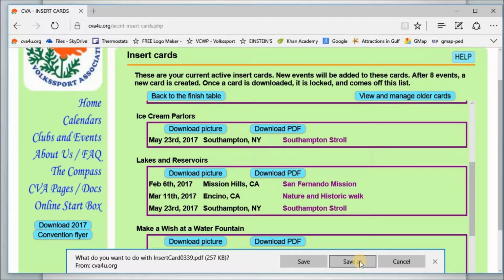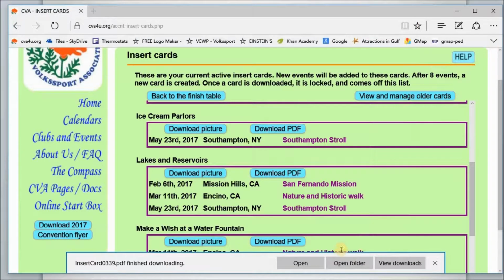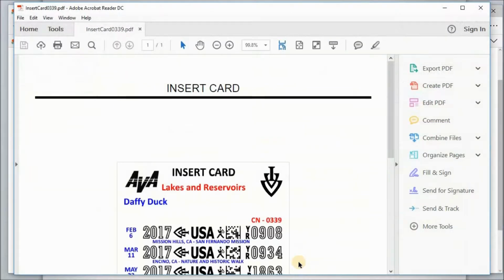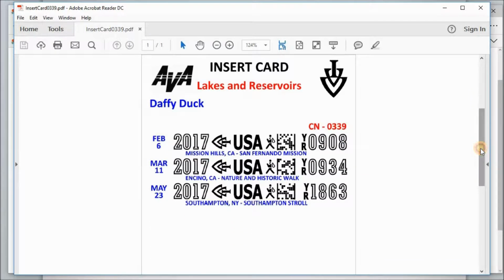And again, we get the option to save it. And it has a pretty distinctive name, an insert card with a number. We'll just save that. And now I'm going to open that so you can take a look at what that card looks like. And expand this and drop this down. So this is a card that you can print out. Notice it's a very lovely insert card. Perfect stamp. It has the date the walk occurred, what looks like a standard AVA stamp, and below it actually what events the stamp corresponds to.